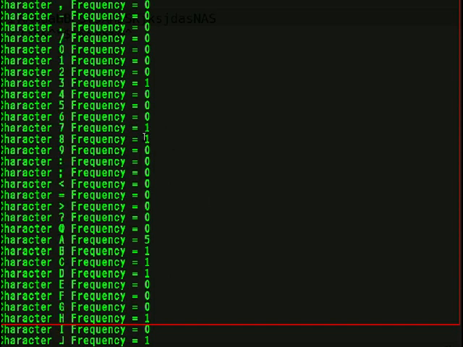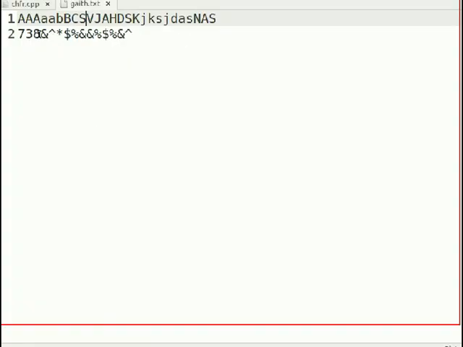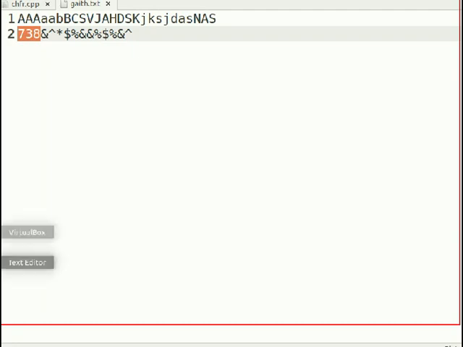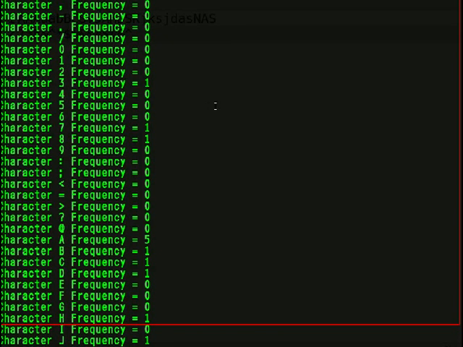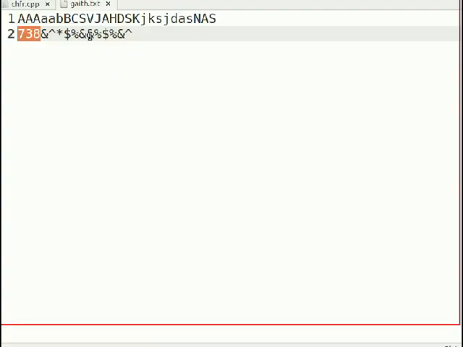Numbers we have 7, 8, and 3. Only 7, 8, and 3. Let's go check. 7, 8, and 3, 1, 1. Okay. The dollar sign we have 2, and the and sign we have 2. Where's the dollar sign? 2, and the and sign 4. Why 4? Do we have 4 here? Oh my bad, 4. So this is the character frequency.